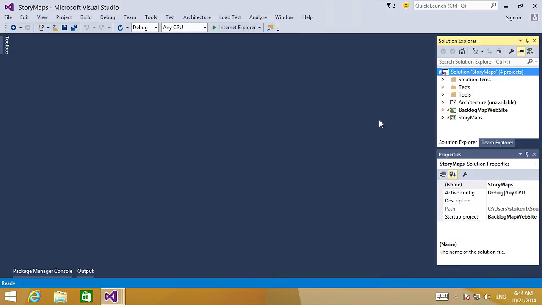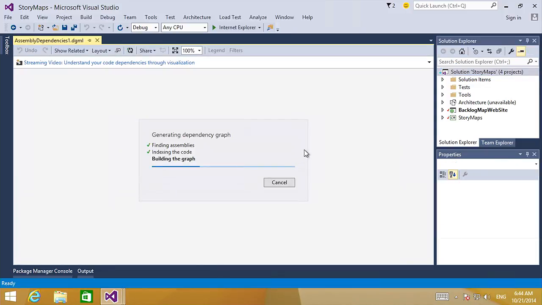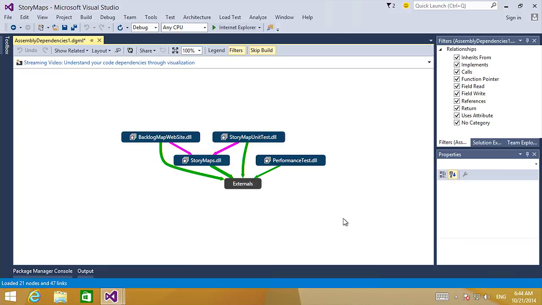So here we are in Visual Studio with the Backlog Map solution already open and built. Let's begin by creating a top-down diagram, and what I'm going to do here is create it without building it, because I don't want to waste time building it again. This capability is a new feature in Visual Studio 2015. So what we see here now is a graph which shows the assemblies.